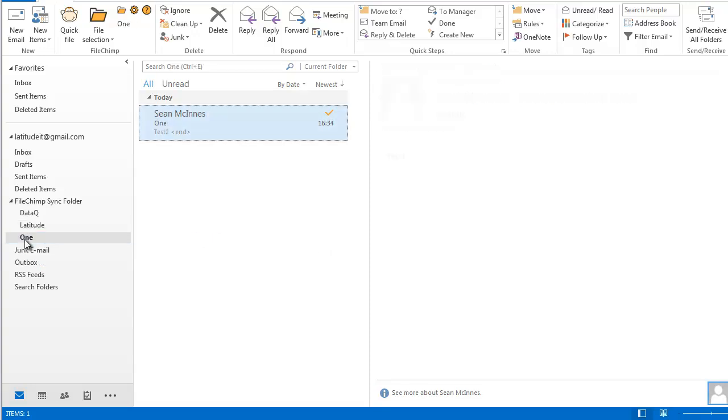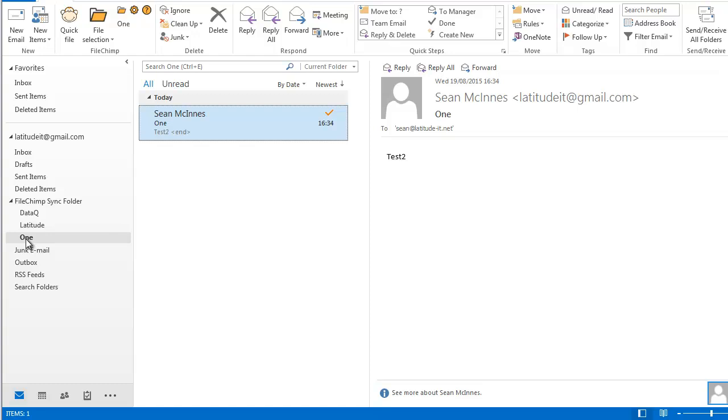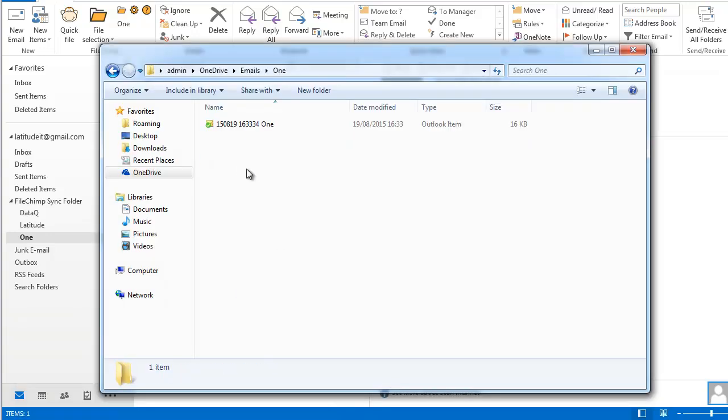You'll notice how the FileChimp sync folder is created automatically. The email is moved there, and if we check our filed emails in the file system, we can find the filed message.